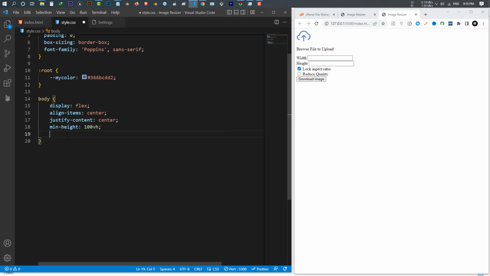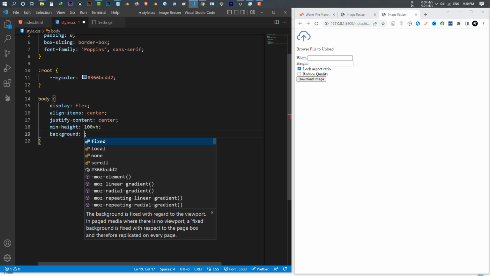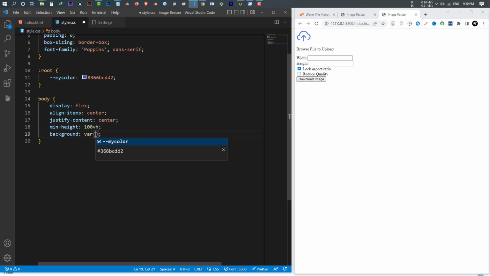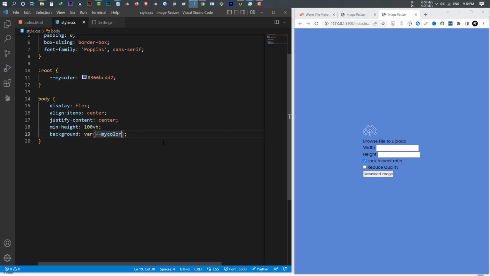everything at the center. And now I want to use the background, and very easily I can call a variable, and inside this variable I call my variable name. Let's save, and there we go.